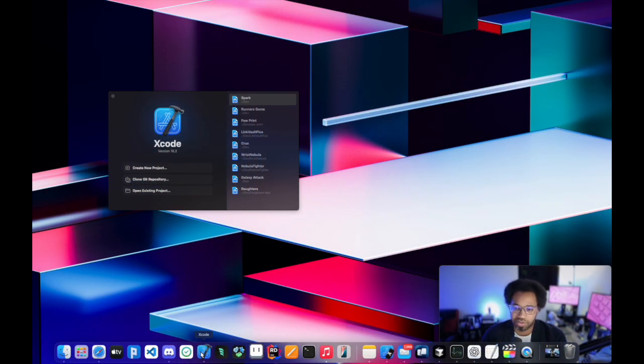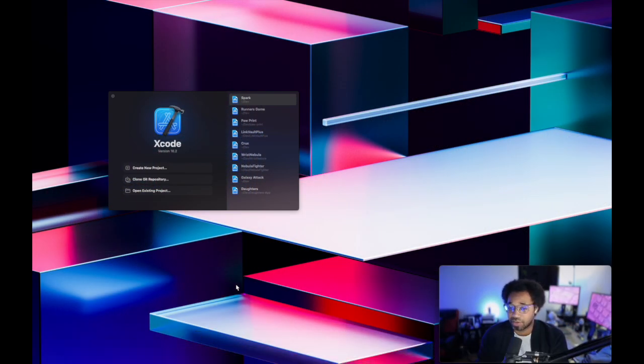Opening up Xcode is the first step. If you haven't seen any of my other videos, you would have to be running macOS, and you would need to go to the App Store and download the Xcode app. That's what we use to build applications. Now what I want to do is actually create a new project.